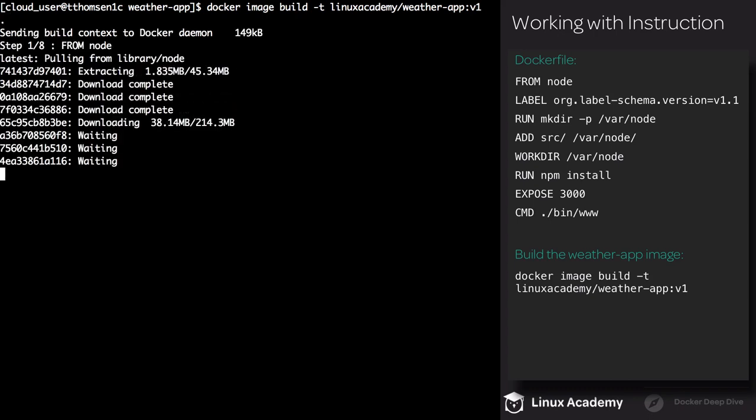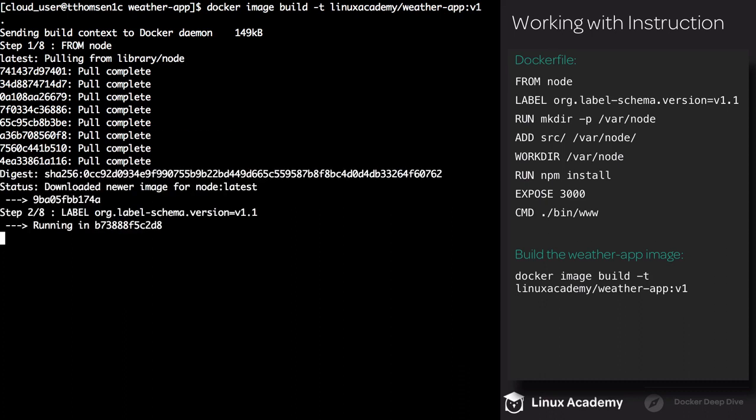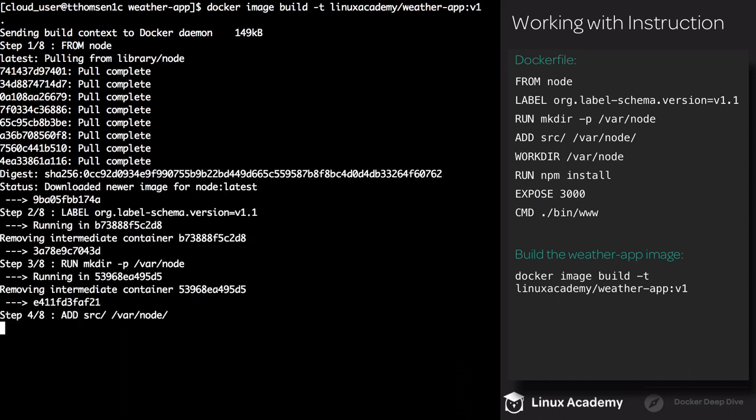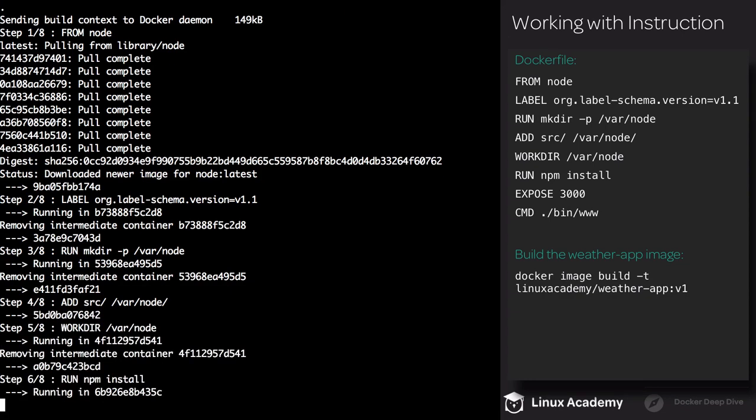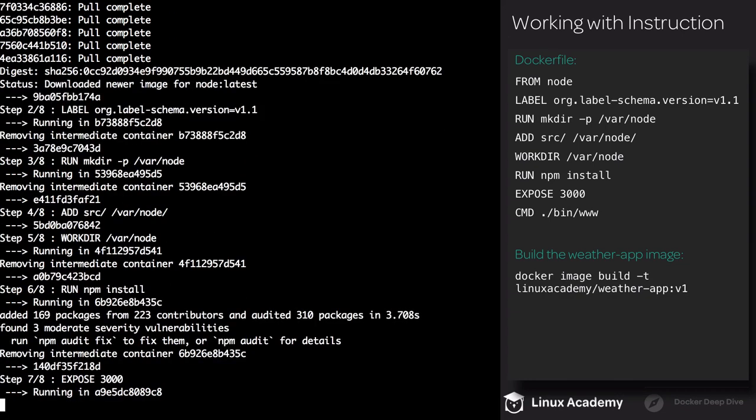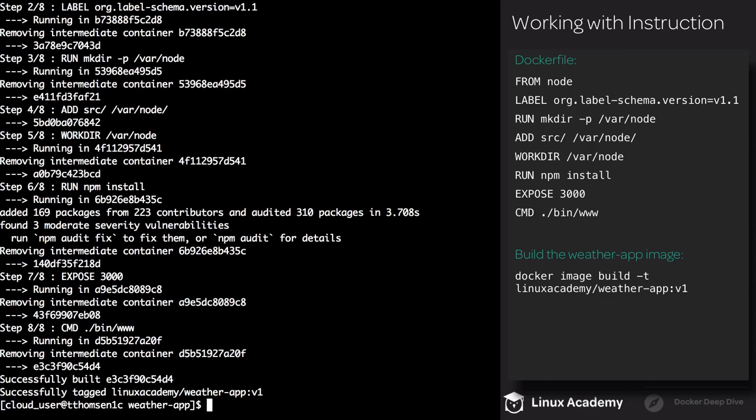The build is going to run through each instruction in order. It's going to start with the from, and then it's going to end with cmd. Each instruction creates a layer, and each layer creates a container. All these containers are just the intermediate steps till we get to the final results, and by default, all these additional containers will be deleted. Our build is now done, and our image was built successfully.